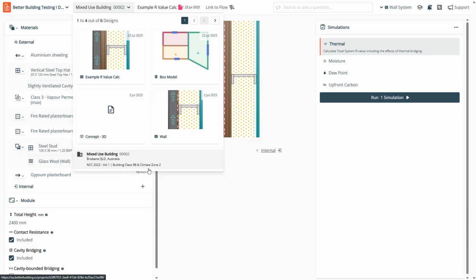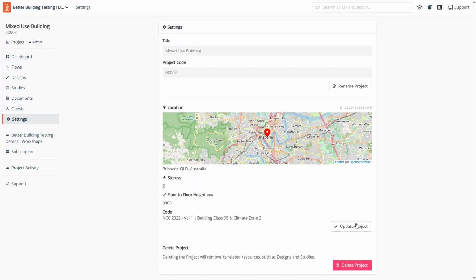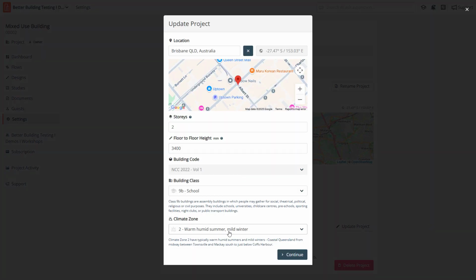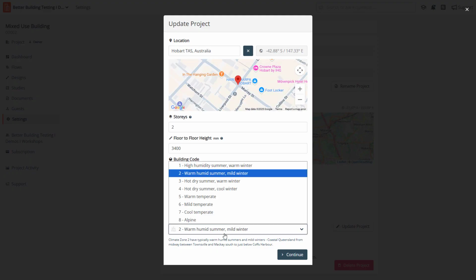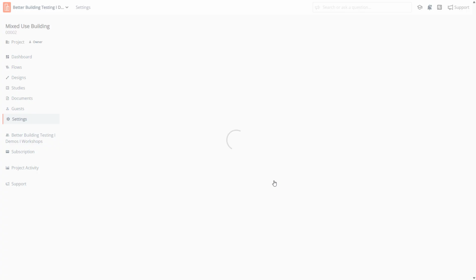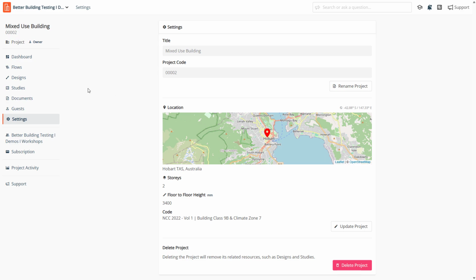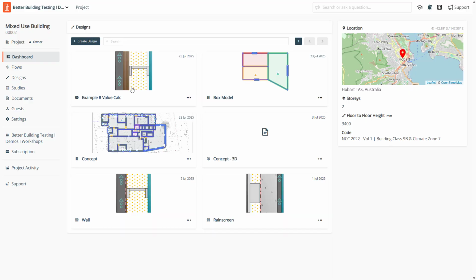It may not fail because of the climate that it happens to be in. I should probably say that ISO 13788 is not great in terms of warm climates, mainly focused on colder climates. So let's rectify that, and update this project quickly to be in a colder climate, let's say Hobart. Okay, update that for good measure. Done. Now our climate is much colder and much more appropriate for using the ISO 13788 standard. So go back to the dashboard, and we'll grab that calculation example.